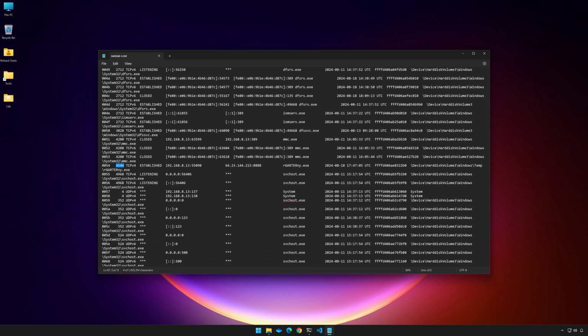Question number 2 is, what is the full path and file name of the malicious process? Again, full path and file name. Now, technically, we can get some of that information here. Notice that if we take a look at the very last column, we have /device/hard disk volume3/windows/temp/rgarterny.exe. But notice that the answer to the question wants the format of drive letter, like C:\.